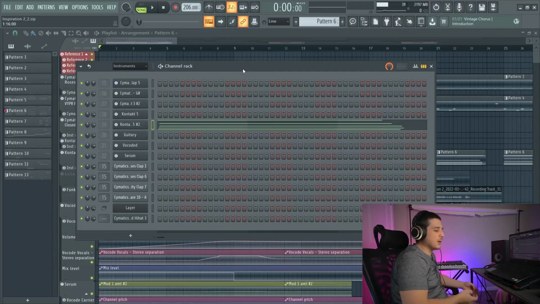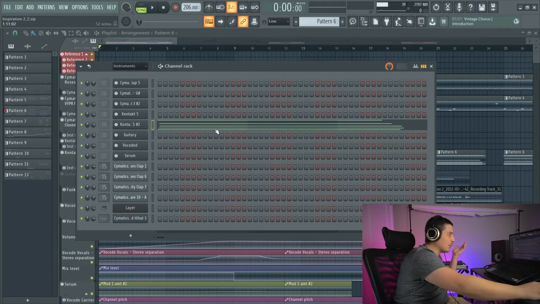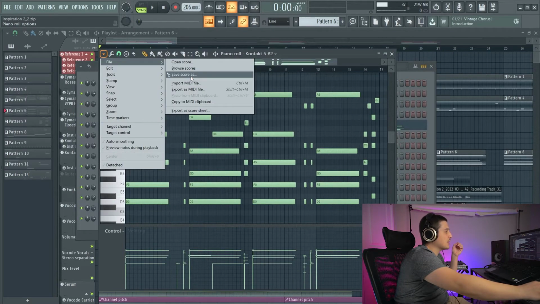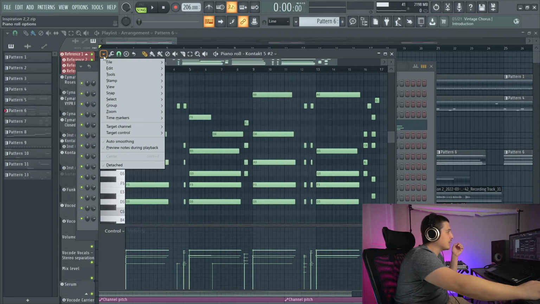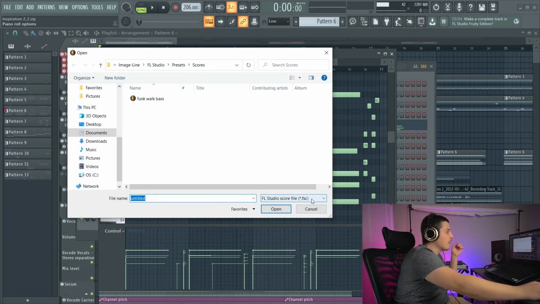There are two different ways to save MIDI and multiple different ways to import MIDI information. We'll start with our piano roll. In our piano roll, we have an option for File, Save score as. When we save our score as something, like how I have funk walk bass, for example, we can then, if we ever want to open it, Open score.